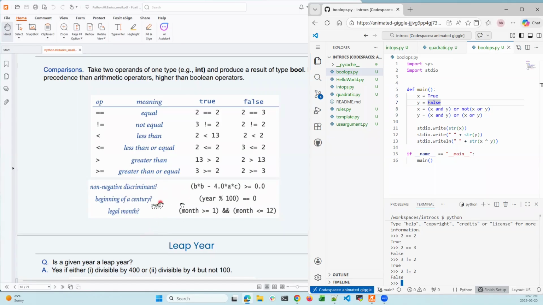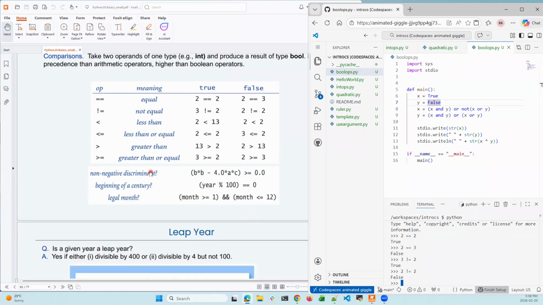How to check for beginning of a century. So this is a little example to work out the leap year, to work out the beginning of a century. Little exercise which we'll do shortly. But these are comparisons which you should be familiar with from mathematical operations. Useful to work on non-negative discriminants and work out the modulus and legal month. So we'll go into more depth with these examples, how to use comparisons, a bit later on.